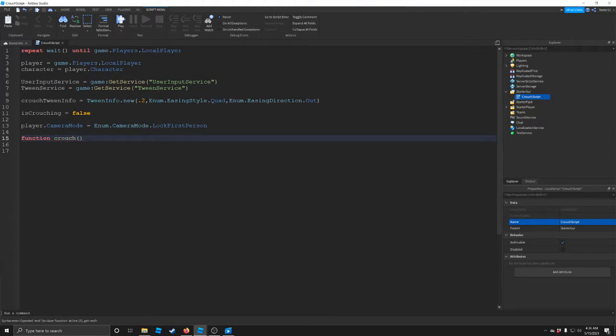We're going to create a Crouch function. What we're going to do in this one is, actually, let's start with the input. So let's do input first. So UserInputService.InputBegan, and we're going to connect the function. This is just a fancy way of putting a function inside these little brackets, so that you don't have to make a name for it. You can just put it in there.